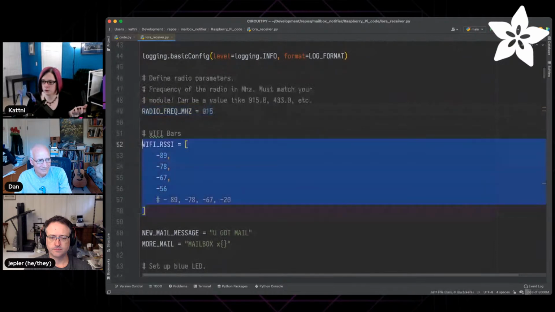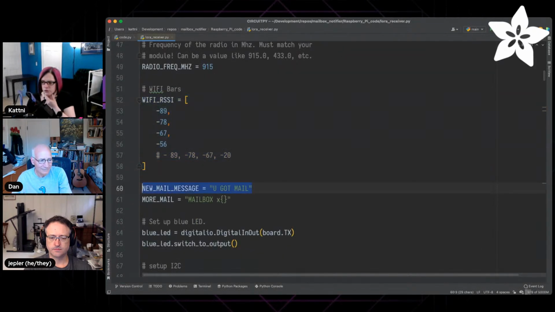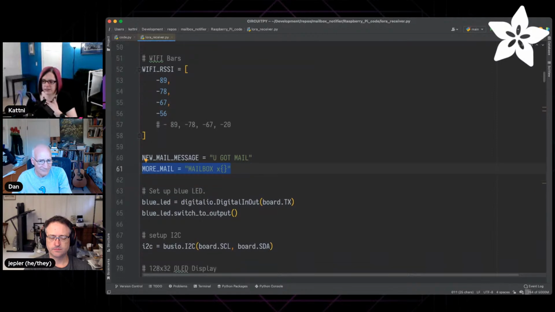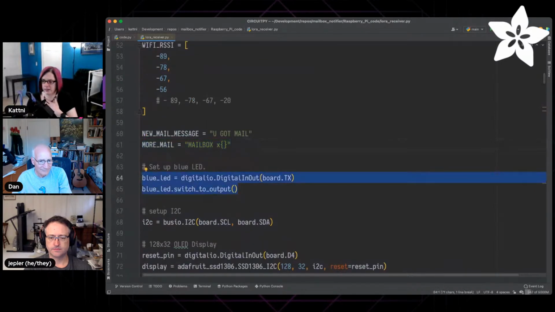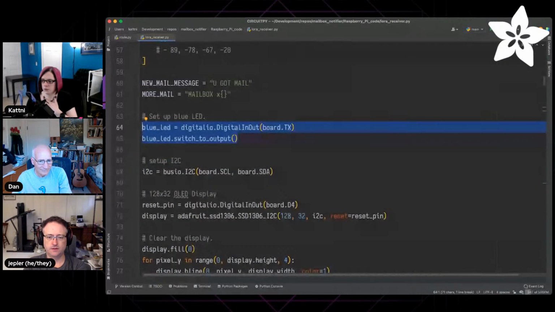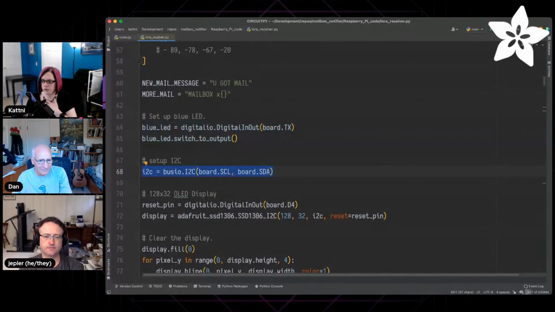This is for the little Wi-Fi indicator that's on the Pi screen. This is the message that it shows when there's new mail. This is when the door opens multiple times before it's reset. This sets up that little blue LED, well, kind of chunky blue LED that I put on there. And then because there's stuff that uses I2C, the display, you set up I2C, and then you set up the display.